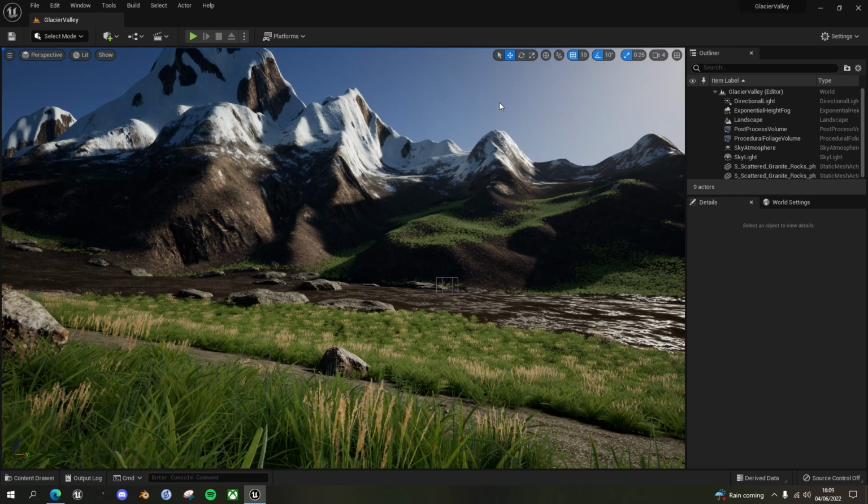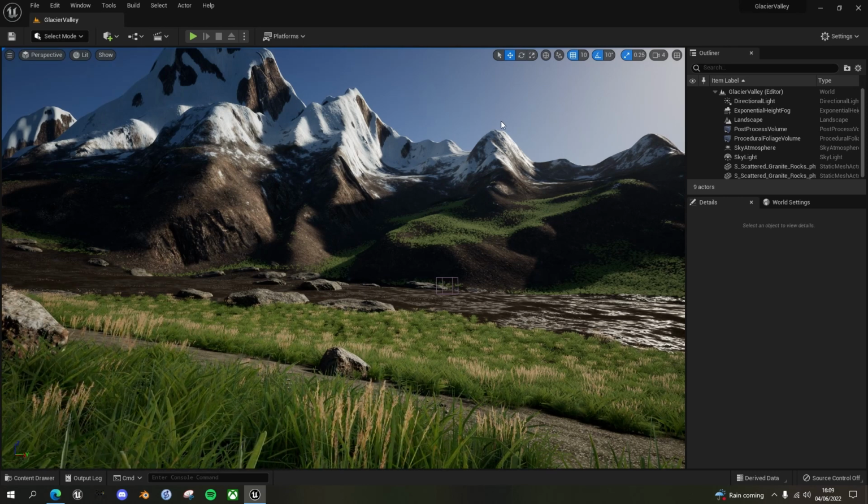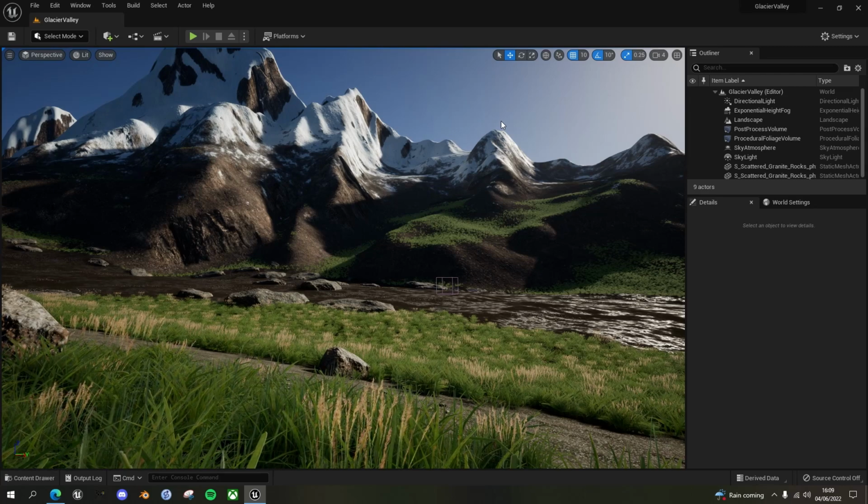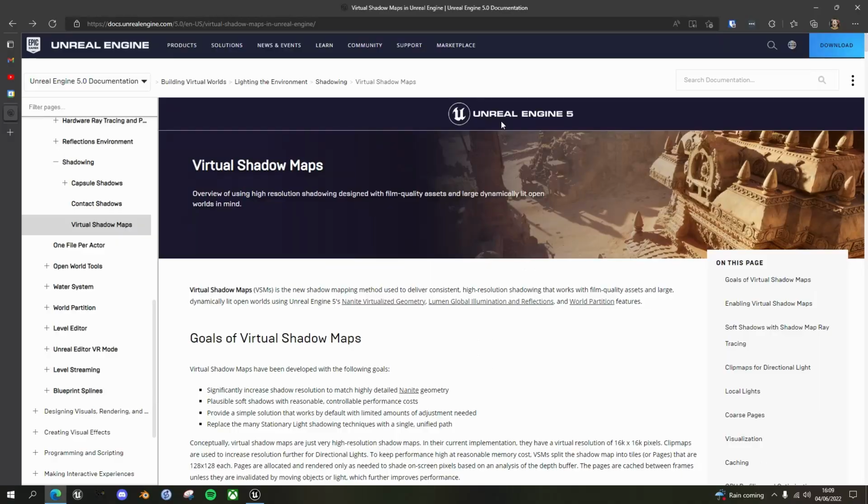So what I've done is I've been looking at this article. I'll put the link in the description below. This is the Unreal Engine article on virtual shadow maps. And I went through all of this and looked at how virtual shadow maps work and what the problems are with foliage and how they can be overcome.